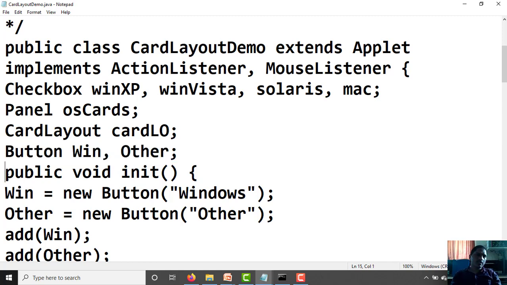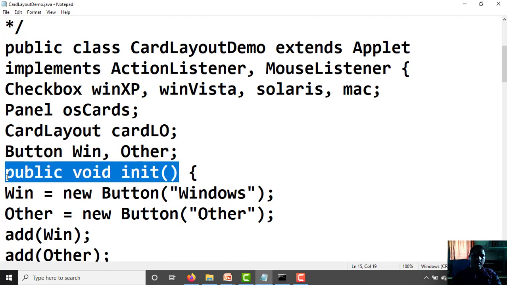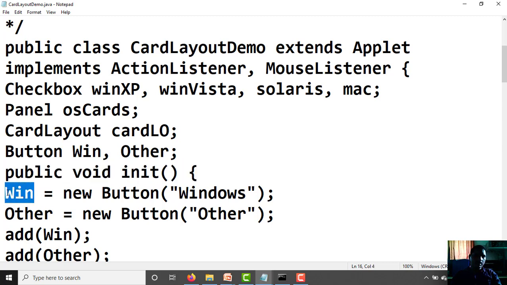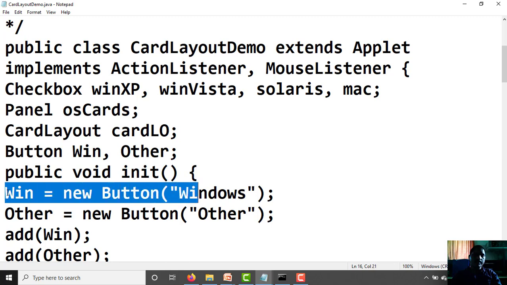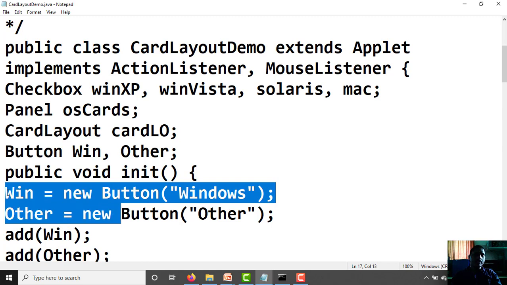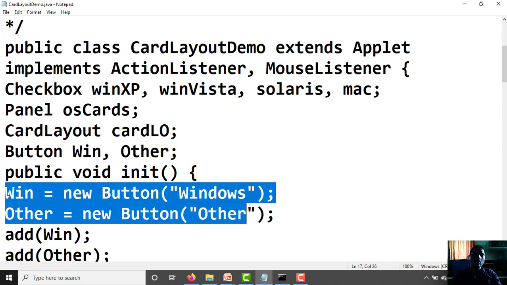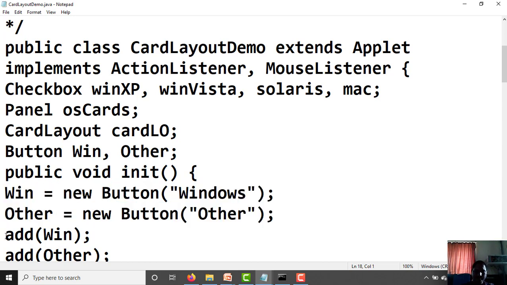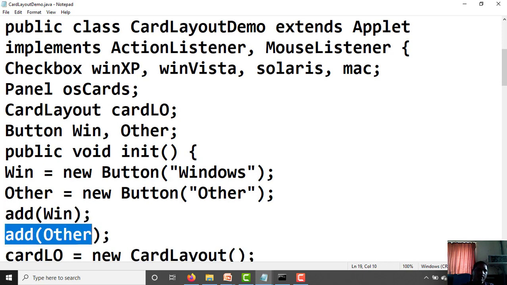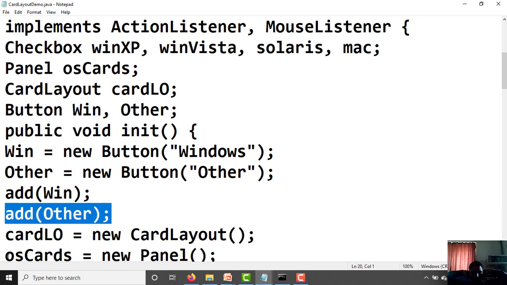Declaration over. Now start the initialization method. Public void init, open curly bracket. win equal to new Button, caption for the Windows. other equal to new Button, double quotation other. These are the two buttons we have created, Windows and other. Add these buttons to the window: add win, add other. These buttons are added to the applet window.